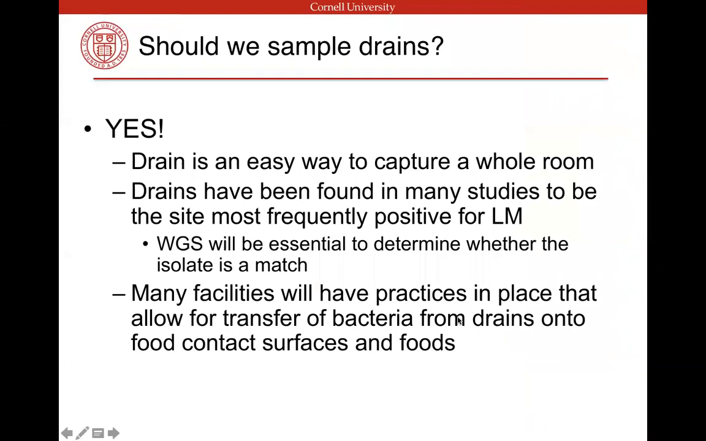A lot of times we get asked, should we even sample drains? And the answer is yes. So drains are an easy way to really capture the whole room, because chances are if something's in the room, it's gonna get hit with water, and then that's gonna flow into the drain. So that's a great place to start.